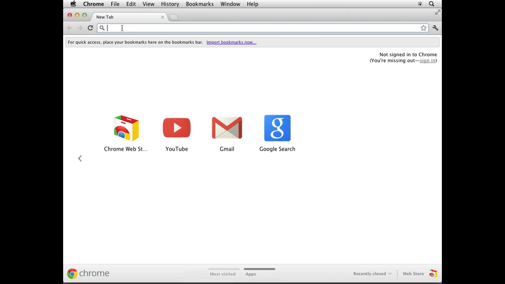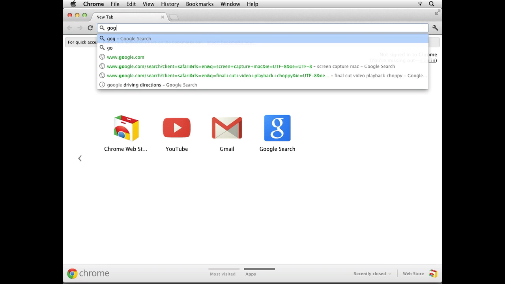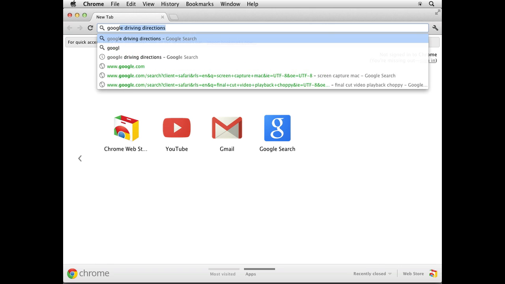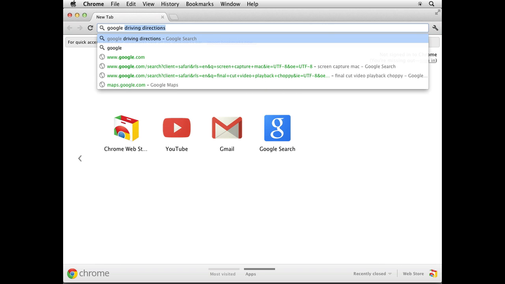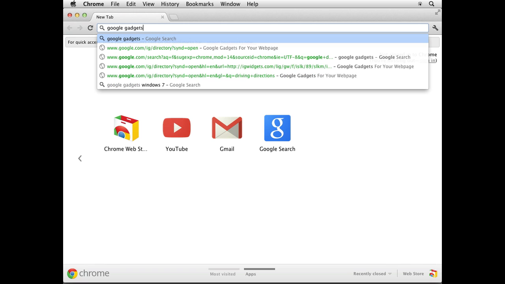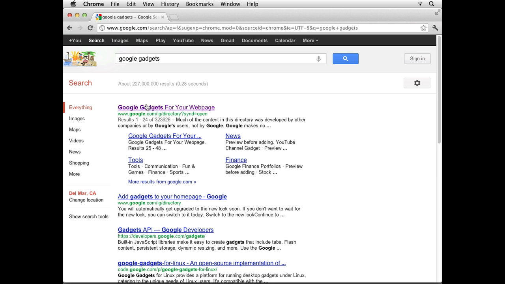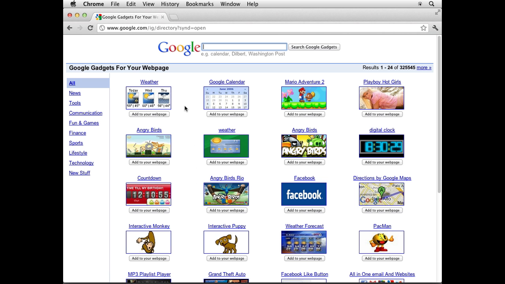In your browser, go to Google or some other search engine, and type in, it's going to be kind of weird, Google Gadgets. I tried searching for driving directions, but Google Gadgets is what we're going to search for. You'll find the Google Gadgets for your webpage. It's google.com/directory something or other. Click on that, and you'll see this.